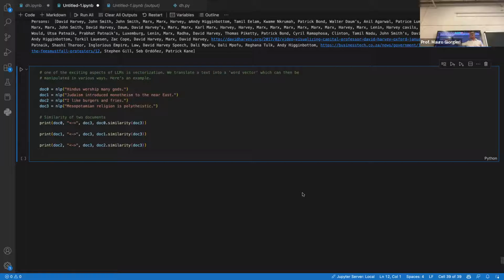Given what I said before, I haven't shown you the math behind it, but if you just took it on faith, which of those phrases do you think are going to come out to be most similar? And which are most dissimilar? I'm going to measure 0, 1, and 2 against 3. So Mesopotamian religion is polytheistic will be my reference, and I'm going to measure them against it. Which one do you think is going to be most similar to that? 0 and 3, because they're both related to the polytheism. Yeah, 0 and 3. So Hindus worship many gods and Mesopotamian religion. So 0 and 3 should be the most similar in your view.